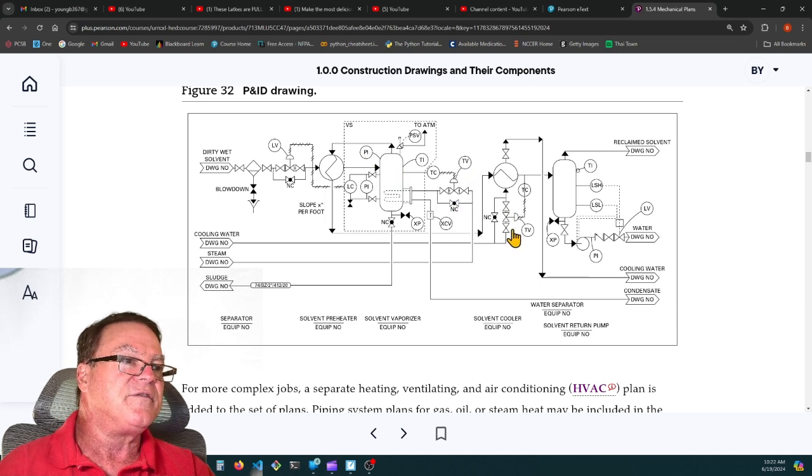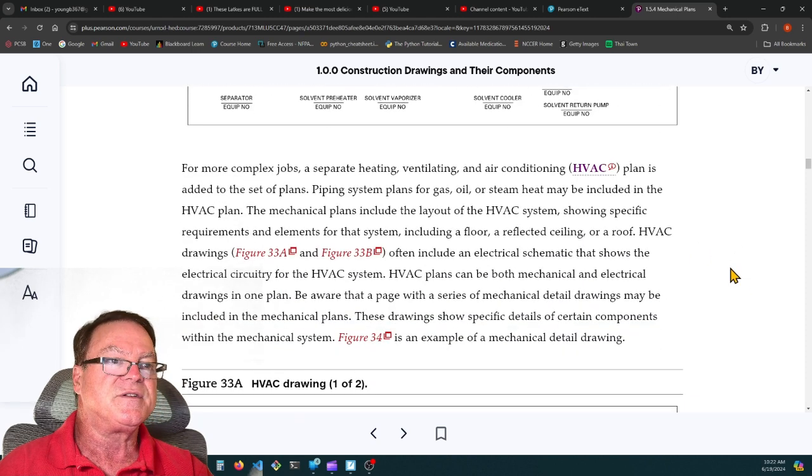Like I say, they have different valves here, and they have, to me, that looks like a temperature sensor is going to open or close this valve. If something gets too hot, or if they're waiting for it to be a certain temperature to send it on to another part of the process. Cooling water drawing number, condensate drawing number. So these continue on, and they're telling you which drawing to go to see the rest of this.